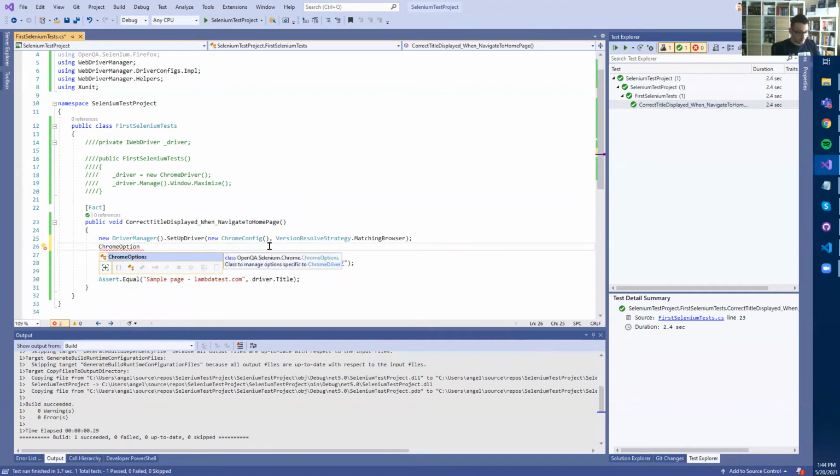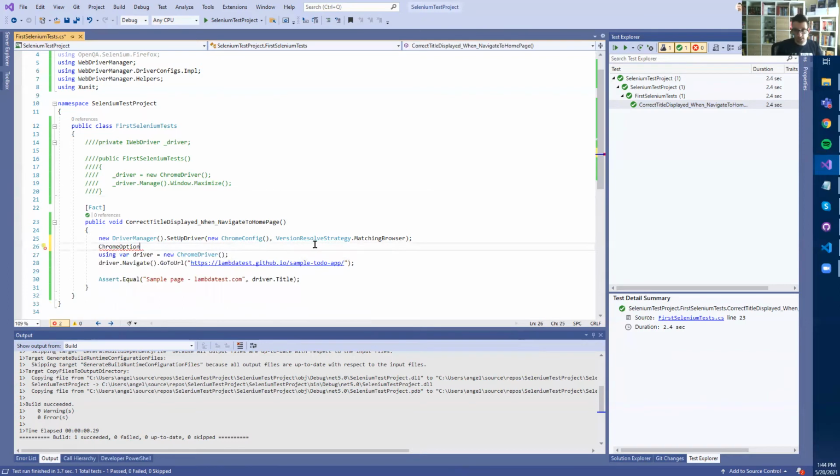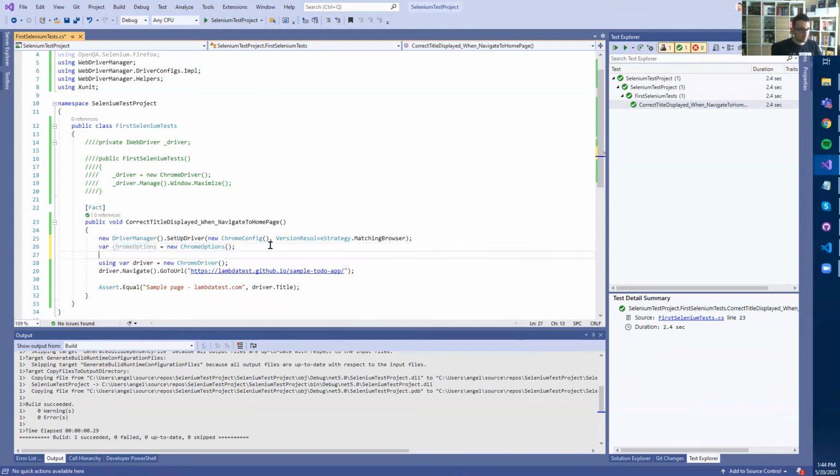In order to configure your Chrome to run in headless mode, we need ChromeOptions. Again, you can use var, options equal to new ChromeOptions, and there is a special method called AddArguments. You can add many other options that are specific to the current browser, in this case Chrome, and you can say headless. This will run it in headless mode.